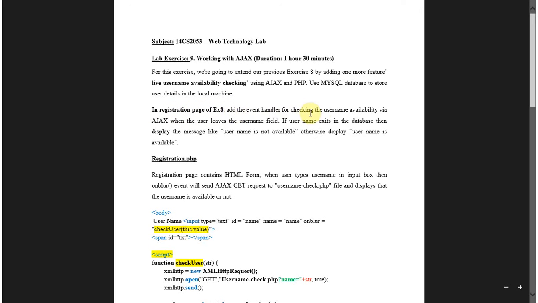There is an event handler for checking username availability via Ajax on the username field. If the username exists in the database, then it displays a message like "the username is not available." Otherwise, it displays "username is available."